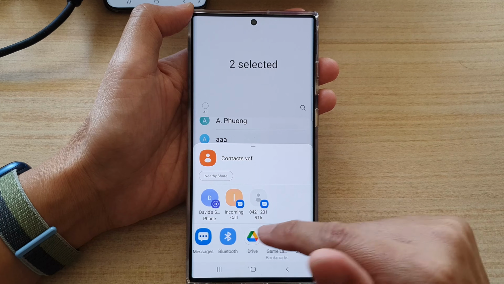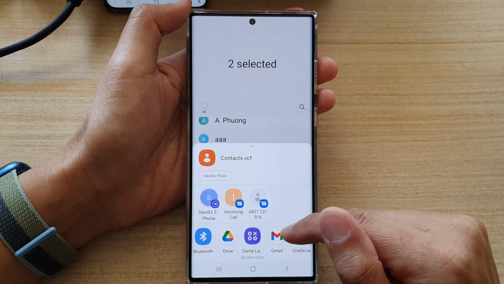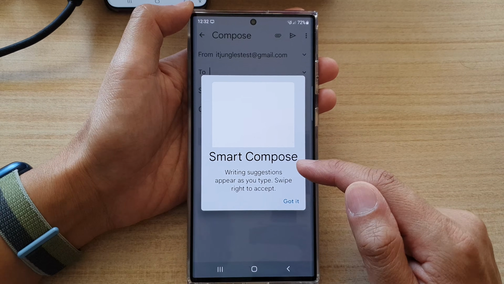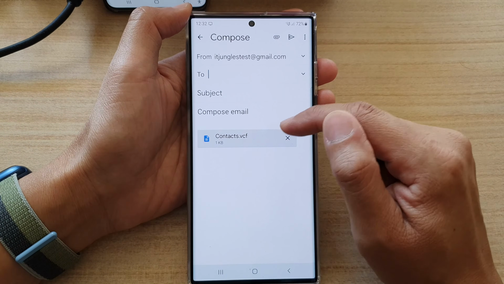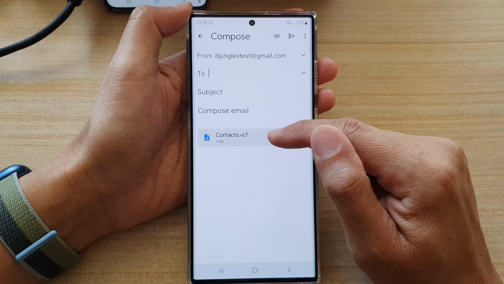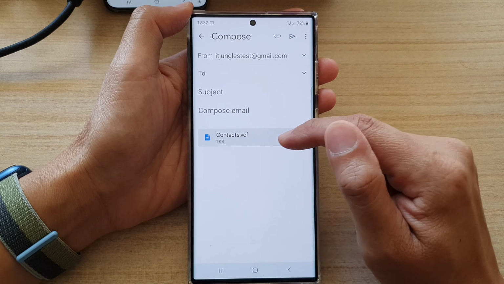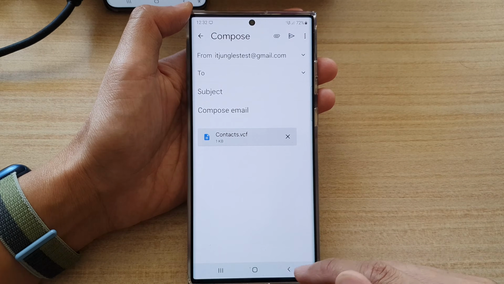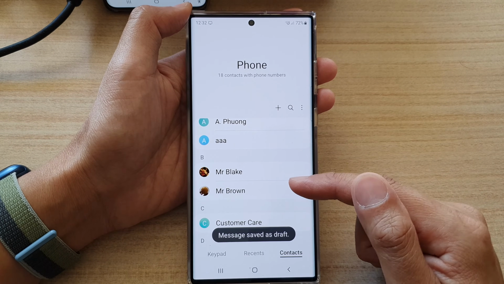So you can share it via email. So here I can tap on Gmail, and that will allow me to compose the contact. It will attach the contact's details as VCF file, and here you can choose the email address to send it to. So there are different ways how you can share it, and that's it.